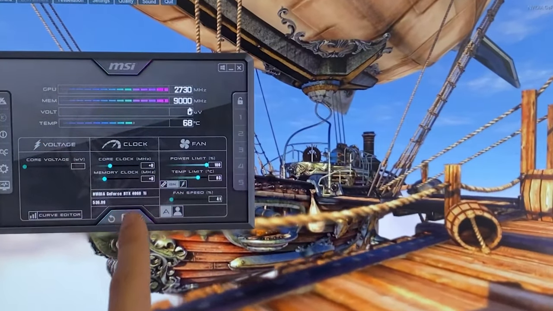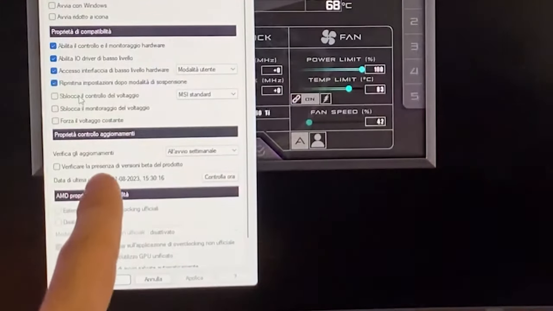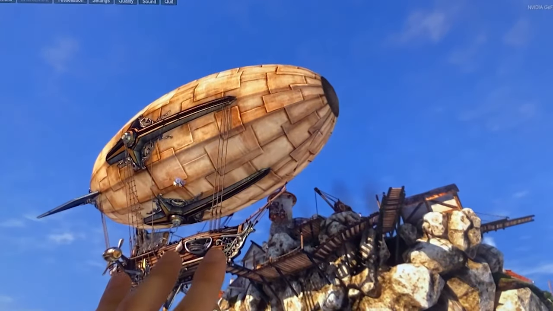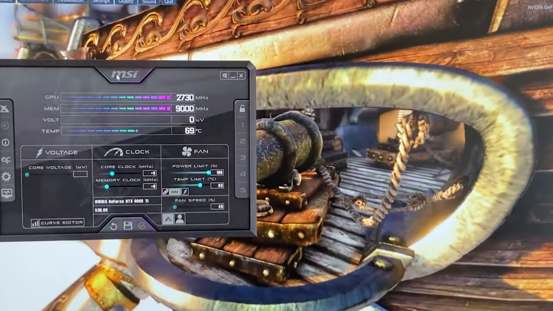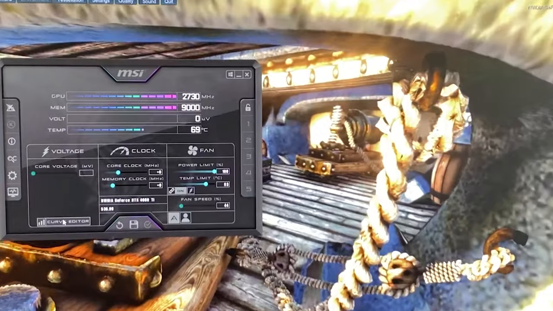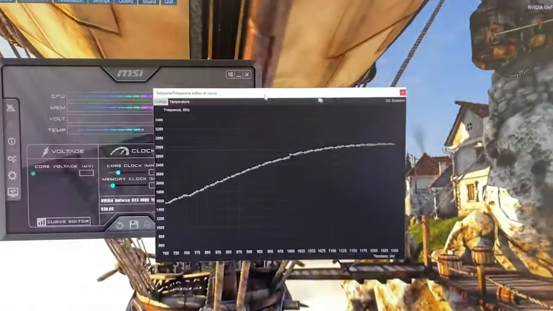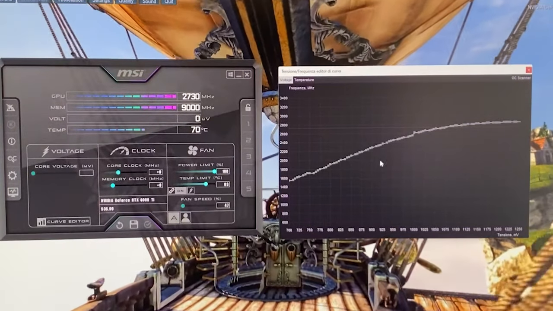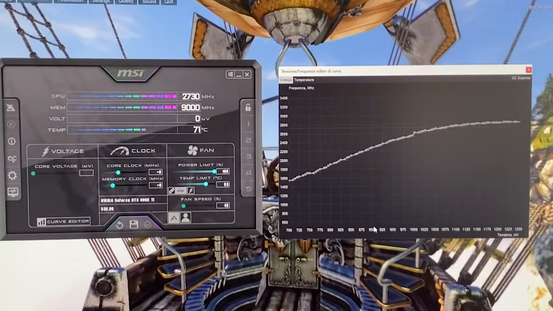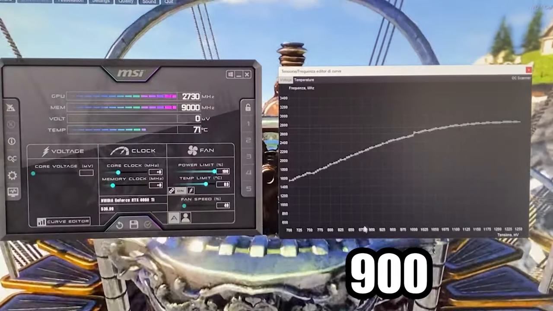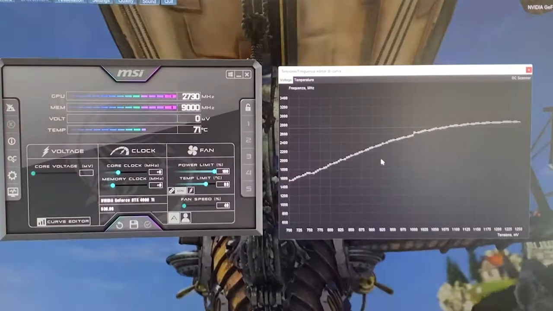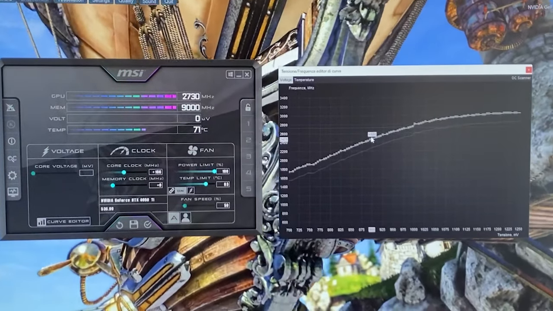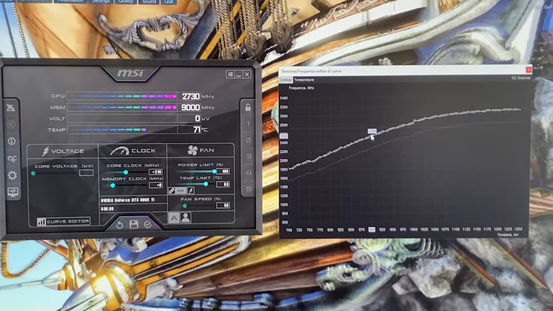So let's get started. You wanna go into settings and enable voltage control and voltage monitoring. Hit apply, hit okay. It will reboot Afterburner. Wait a second, here it is. Nice. At this point, we're gonna click on curve editor right there. This will bring out our nice curve. Now we wanna hold the shift key and grab the 900 millivolt voltage point and raise it all the way up to 2550. As you can see, the whole curve is going up to 2550.